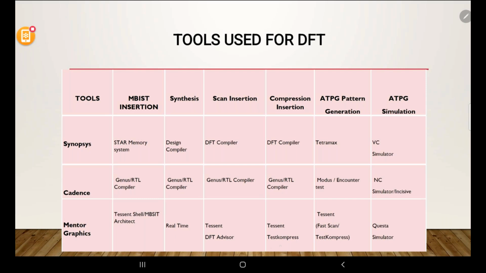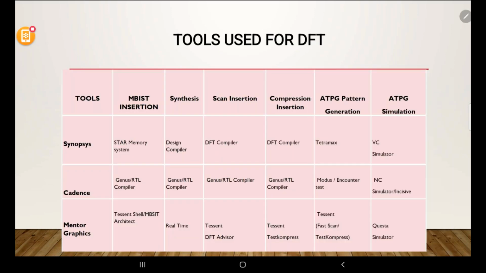Then for scan compression we will be using Tessent TestCompress. For ATPG test pattern generation, there are two tools provided, FastScan and TestCompress, and we have both the tools. For simulation, we will be going for Questa Simulator. So for all the steps, we will be using Mentor Graphics tools. Only for synthesis, we will be using DC Compiler, which is a Synopsys tool.